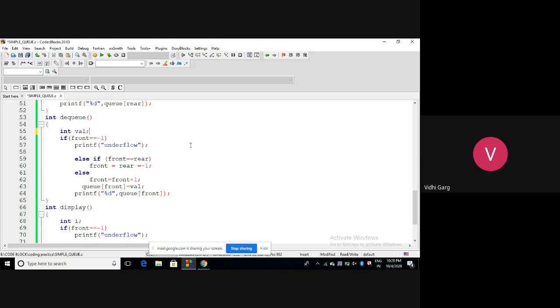And now do one thing in your line number 63. Whatever is the value of the Q front, that we are going to assign in the value. Here your val equals to Q front. Yes, Udit, you need to perform these two lines, 63 and 64. And now in the printf, write down here val.